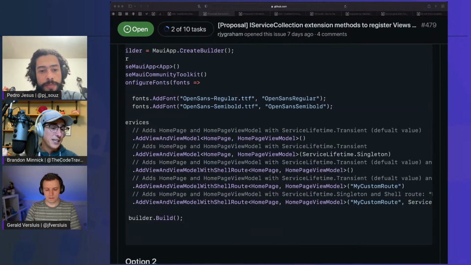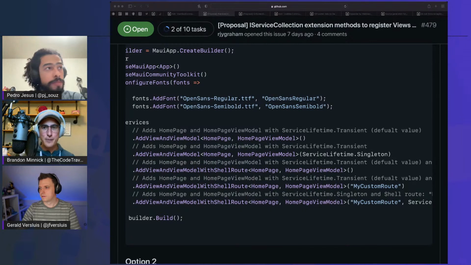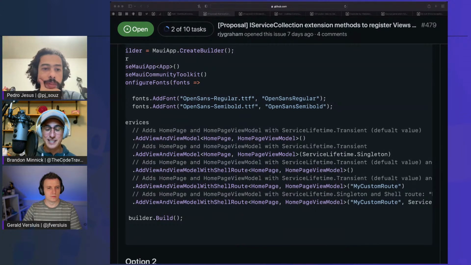But yeah, I will say the idea behind this proposal was certainly that the view and the view model would always have the same lifetime. That was the assumption for sure. I didn't even think it might be different.